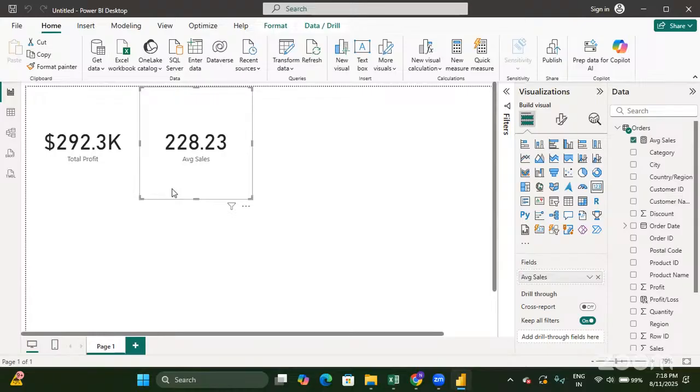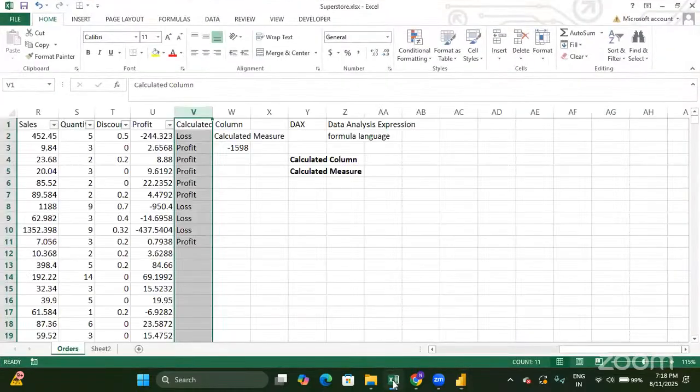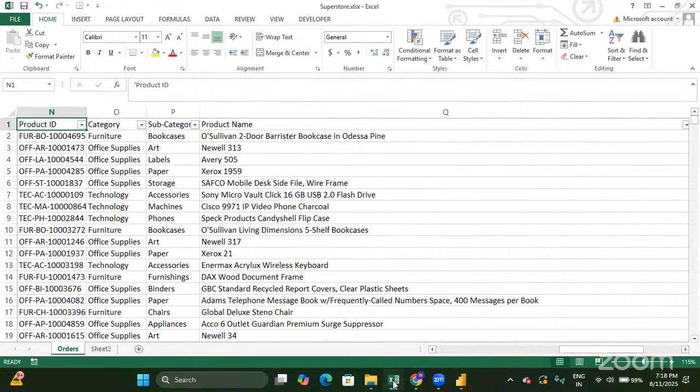Fine. What if I want, okay, let me create the requirement first of all. Yes. So there is a column called category. The orders are categorized into three main categories. They are the orders coming from furniture, office supplies, and technology. What if I want to calculate the total profit coming from furniture category? Is that possible?